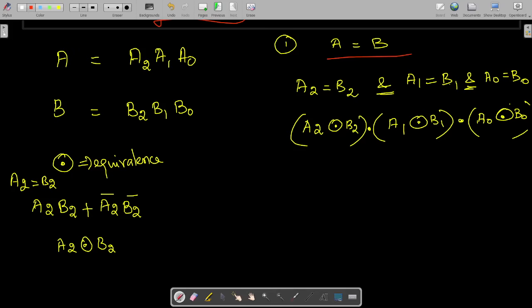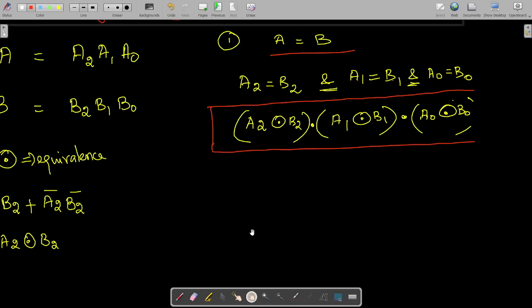So for A equal to B, the operation to be performed is A2 X NOR with B2, and A1 X NOR with B1, and A0 X NOR with B0. This is the function to be performed. So the first condition is over. Then we go for the second condition.